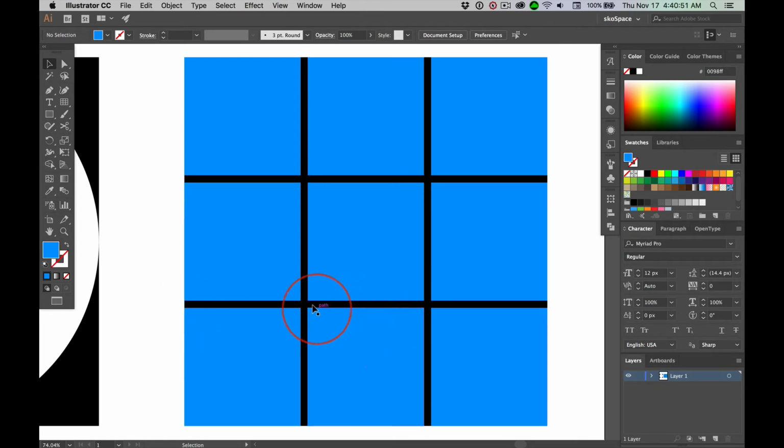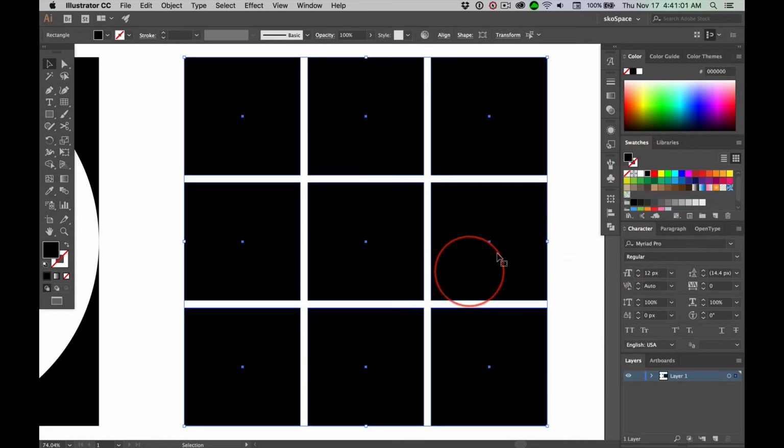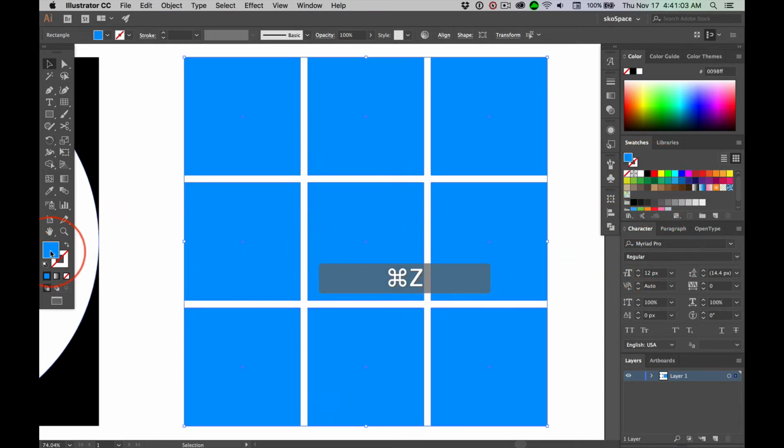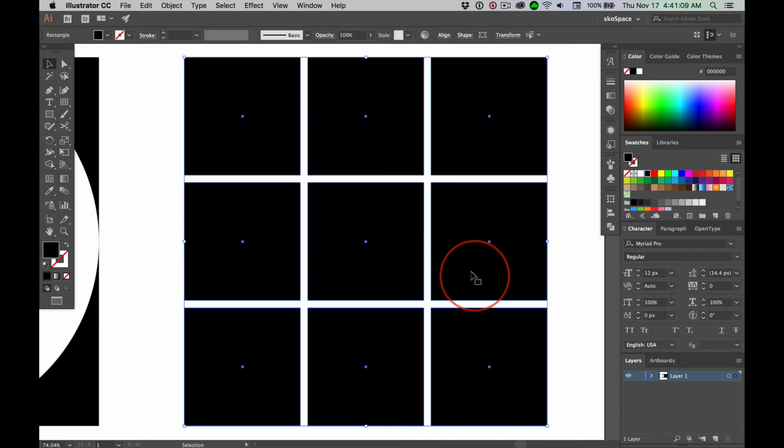How cool is that? Now 2 things need to happen. We need to get rid of this black square in the background. Click and delete. And we need these squares to be black, not blue. Yeah, you can get it right there. I'm going to undo that because I want you to know zeros is black, okay?